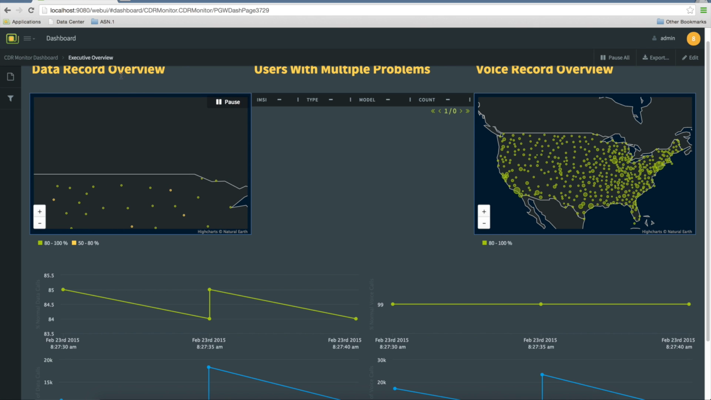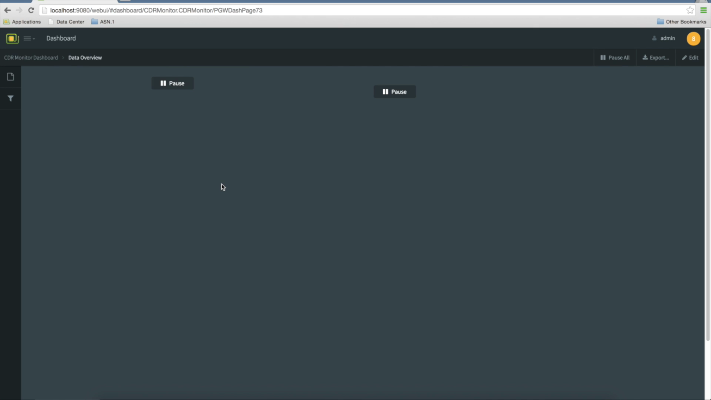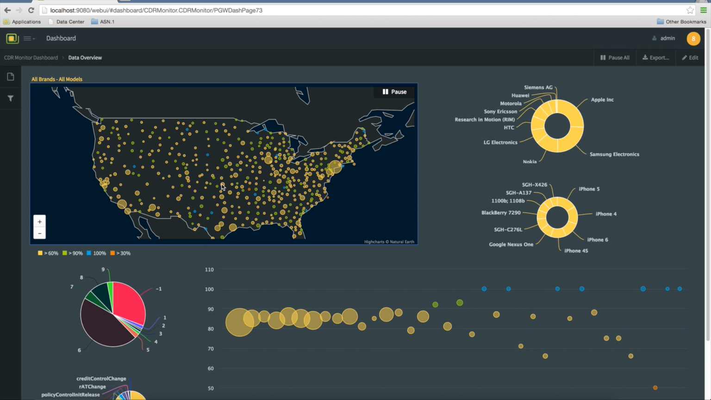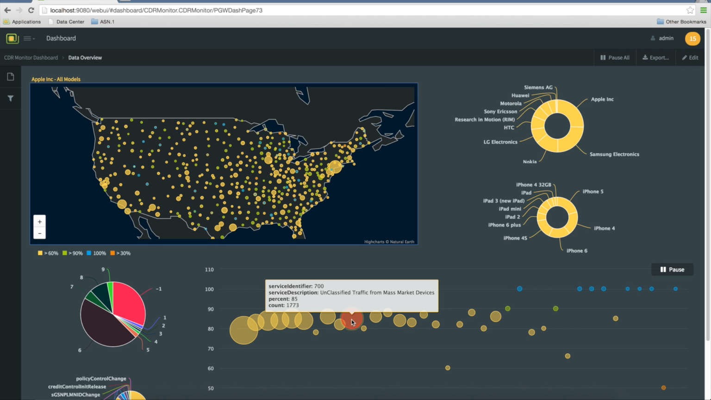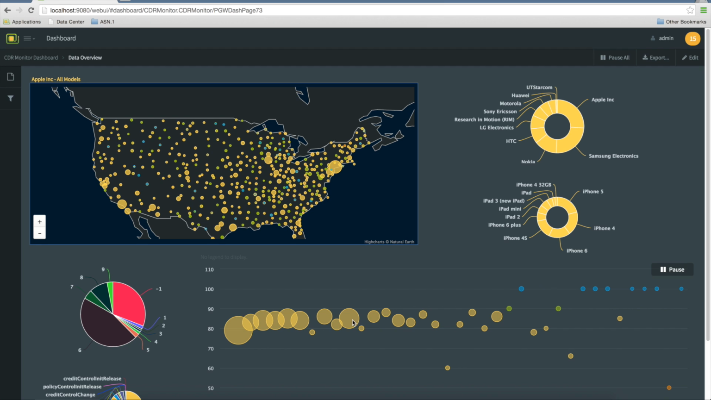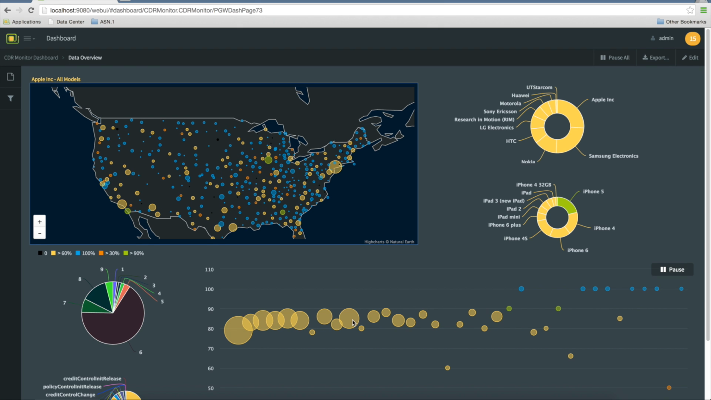For each of these types of call detail records, the data and the voice, we can go into a drill down and take a look at them by device type and by data service, and really process this data that's coming in and filter it and see exactly what we want to look at in real time as we're getting the data.